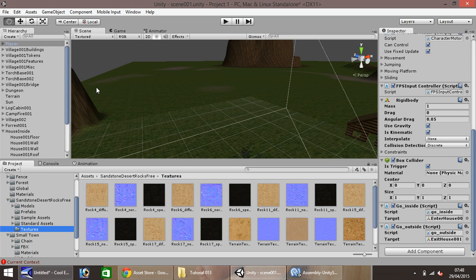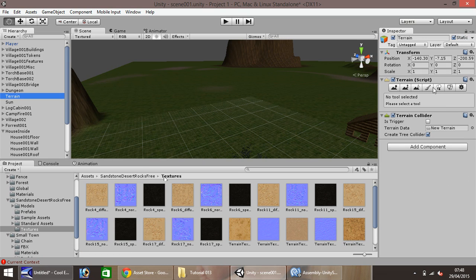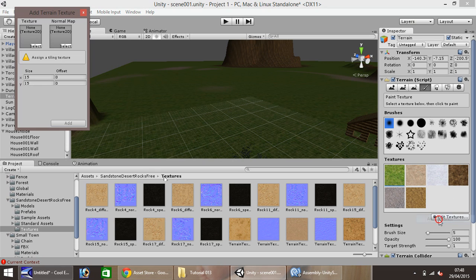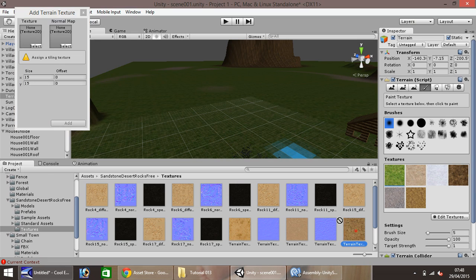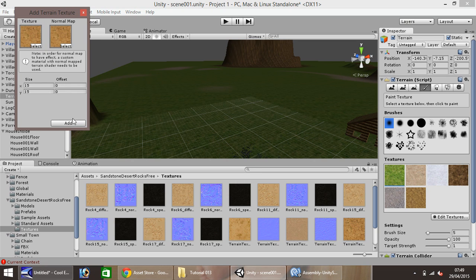So firstly, what we'll do is if you click on textures just here, you'll have all these textures just here. And the one we want right now is this one here. So if you click on terrain, and over here, click on the paintbrush, and then edit textures, add texture, and you'll remember this where we can add our textures just here. So what we'll do is we will drag and drop over here onto both, and then click add.